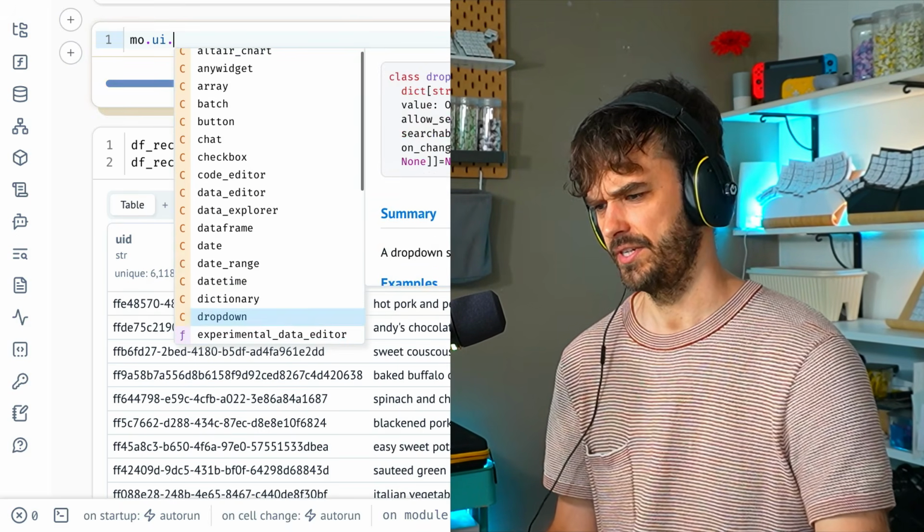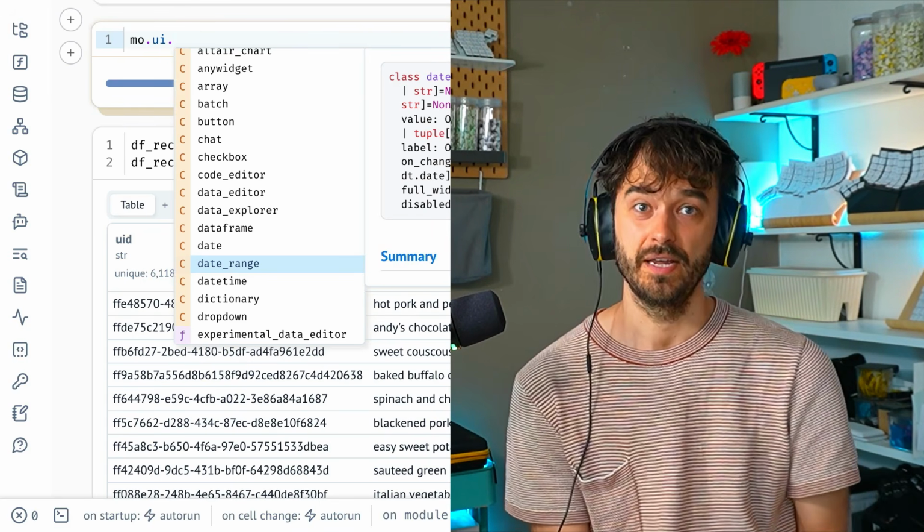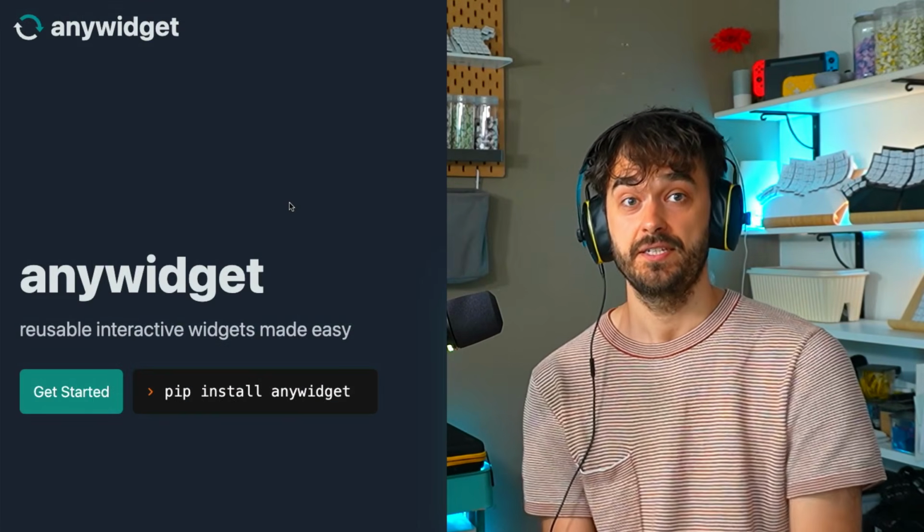There's lots of widgets in here. All those widgets are great, but sometimes you might want to write your own. And for that, we have a project that we can reuse. The name of the project is called AnyWidget.